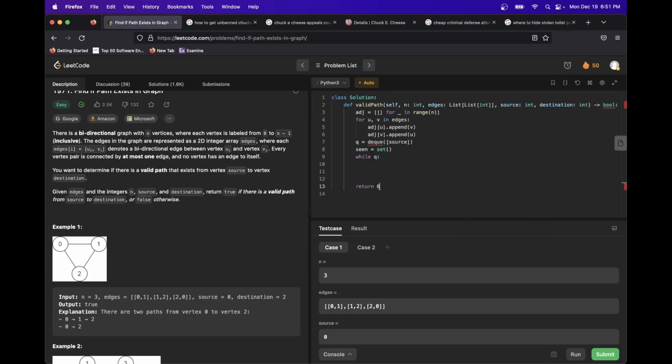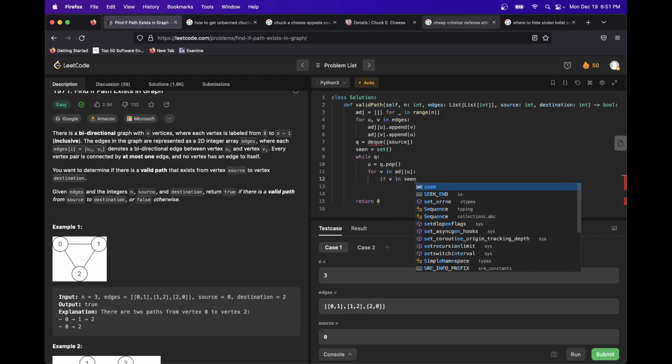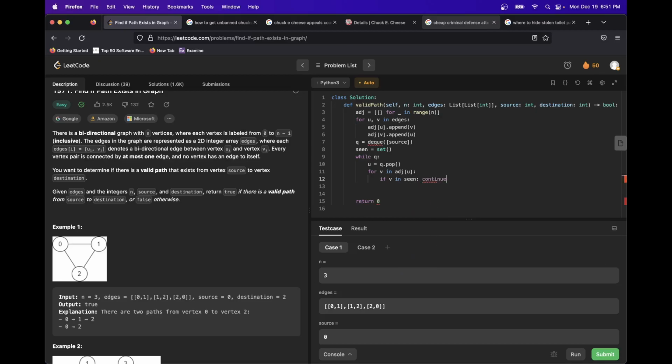You can say false or 0 in Python, they equate to the same thing. So while q, let's keep the same syntax, u equals q dot pop, for v in adj at u. If v is in seen, my computer froze. If v is in seen, then continue, just don't even bother. If v is destination, return 1, return true, because then we found it in the breadth first search. Otherwise, q dot append left v.